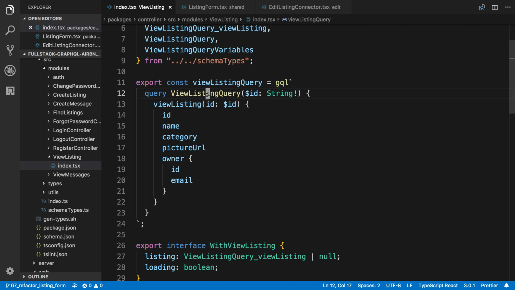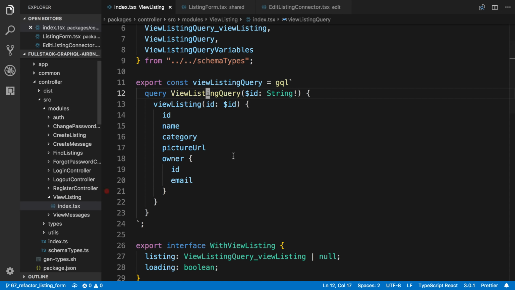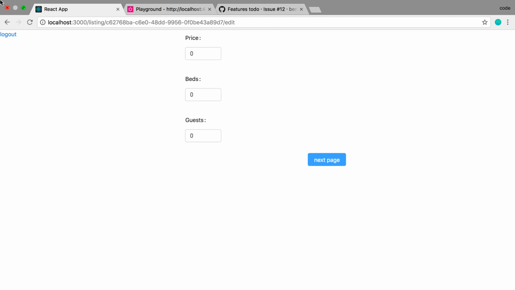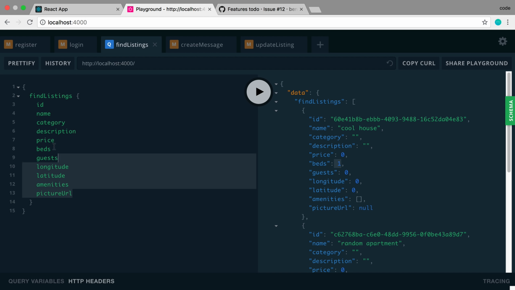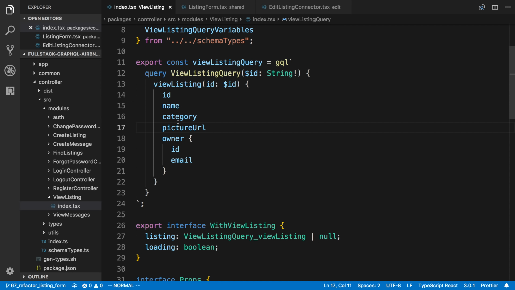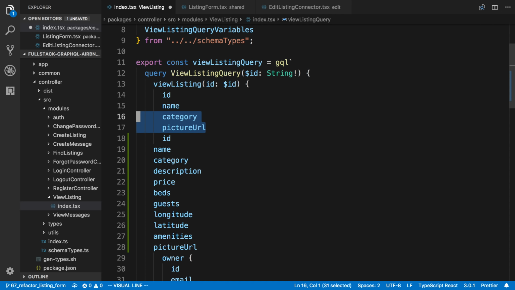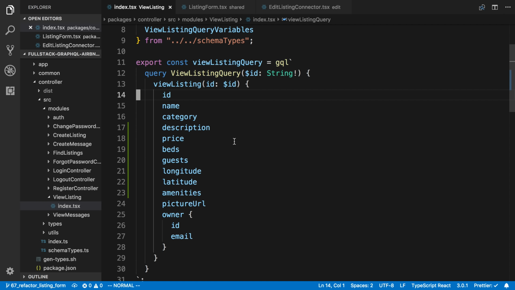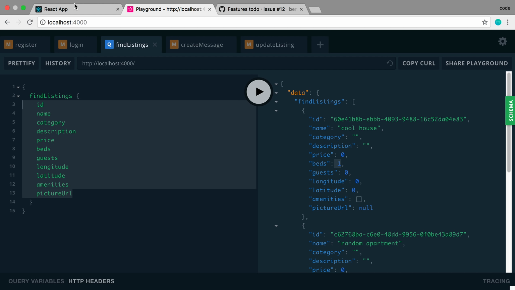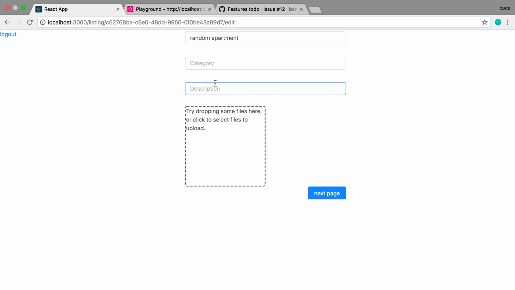So we're using the view listing query, and this is inside of our controller and under modules. And you'll notice we're actually not even fetching data besides those 4 values and then the owner. So what I'm going to do is just add everything. So I'm going to copy this and just paste it in here. And I'm just going to get rid of what we have here because it's going to be included there. And now all I have to do is rebuild the controller. I'm going to say yarn build. And then if I refresh this page now, we should be fetching the beds.